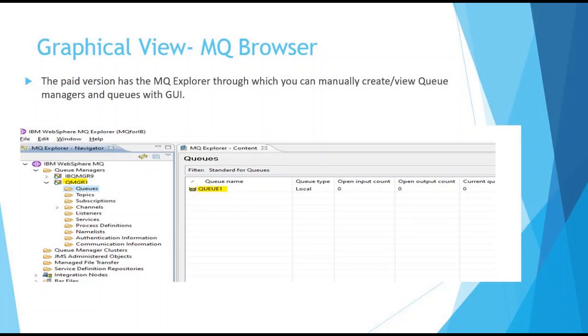In the previous presentation, you saw how we can create a queue manager and queue using a command line utility program, and how we can put and view the message on the particular queue. MQ also comes with an MQ browser wherein you can view the queue manager using a graphical user interface, and you can also see the queue. But this does not come with the trial version. So this is a screenshot which I'm showing you from the paid version.